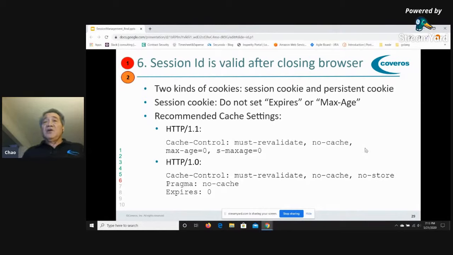Most of us do not work for a social media company or develop an application for one. So we don't need persistent cookies, and we should not use them. If we are using session cookies, then we don't have the expires and max age, but we still have this problem: we close the browser and it's still able to get to the application. Then you need to check the cache setting. The recommended cache setting is there.